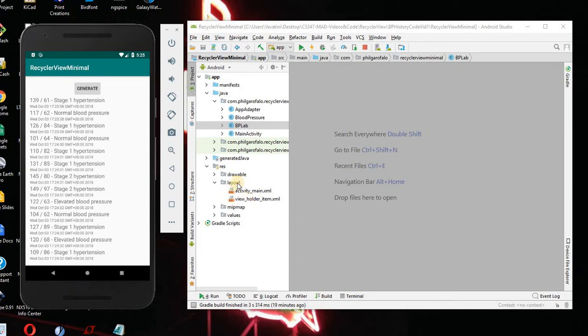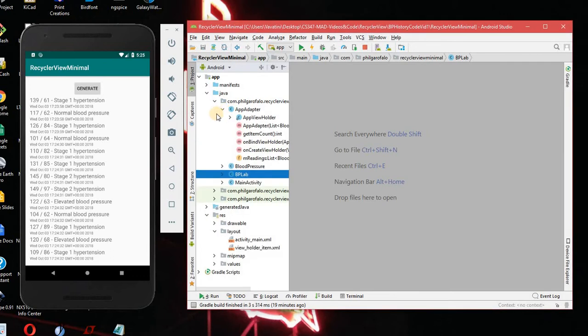There's one layout file that corresponds to the main activity, and there is a view holder layout file that corresponds to a nested view holder class. Recall from class that a RecyclerView requires an app adapter and a view holder class for support. All right, so we're going to create this app from scratch.